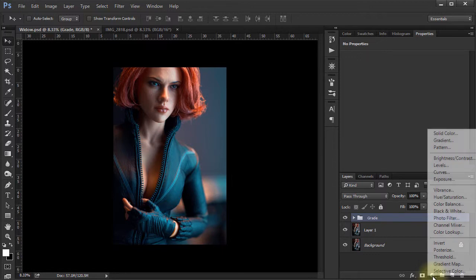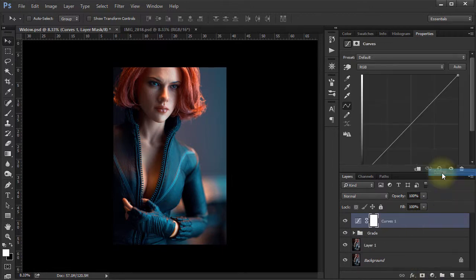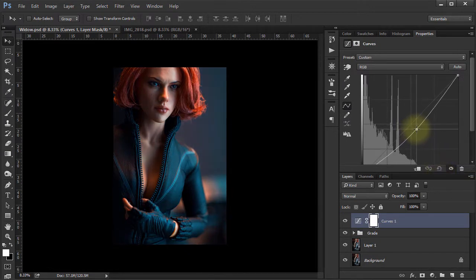So if I click here, go to curves, what I start with is just dragging this down to darken the overall image. So that's how dark the vignette effect is going to be, and then we're going to lighten the middle area to achieve the vignette effect.